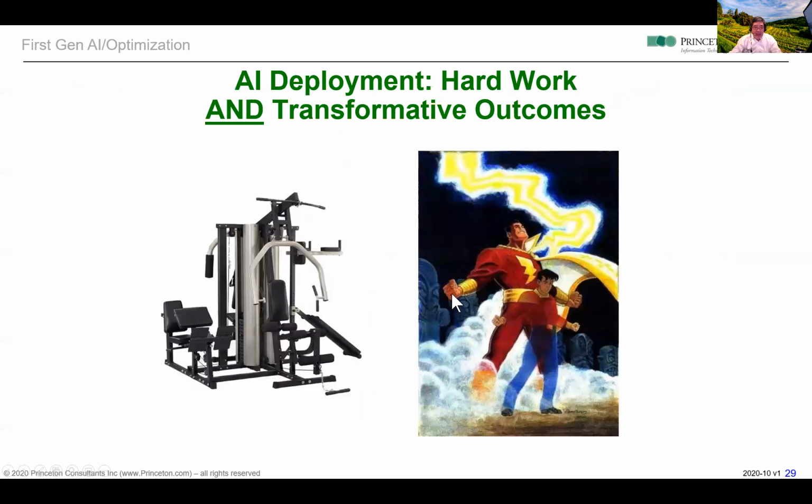Thanks for listening to our 10 items. And then my final picture is my view of optimization, which is that it's hard and transformative at the same time.